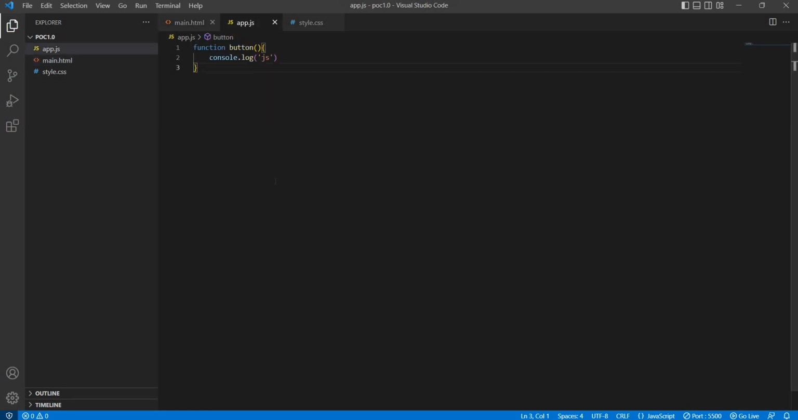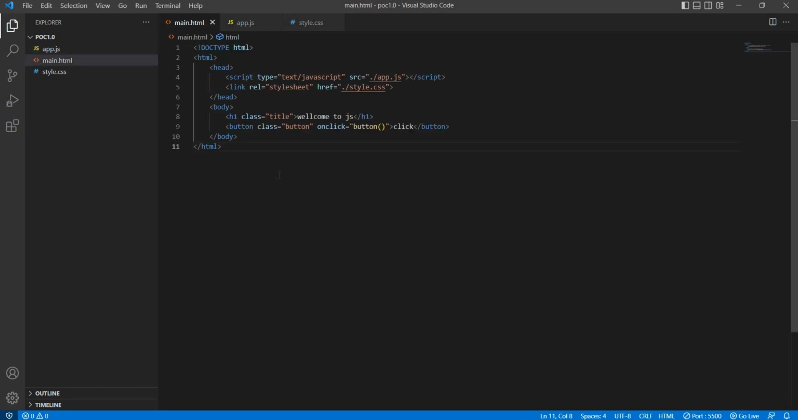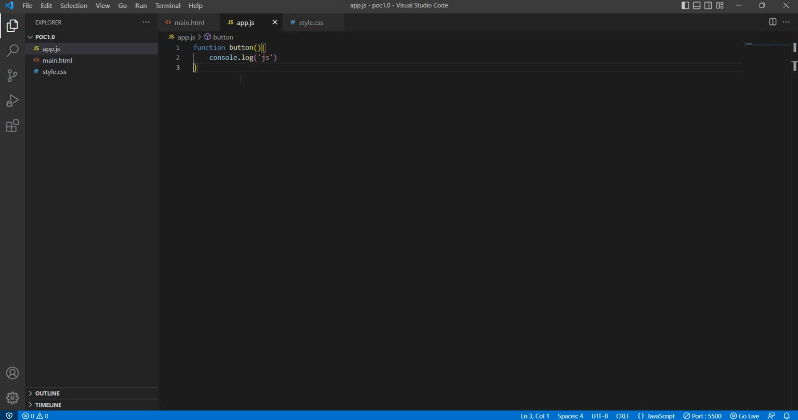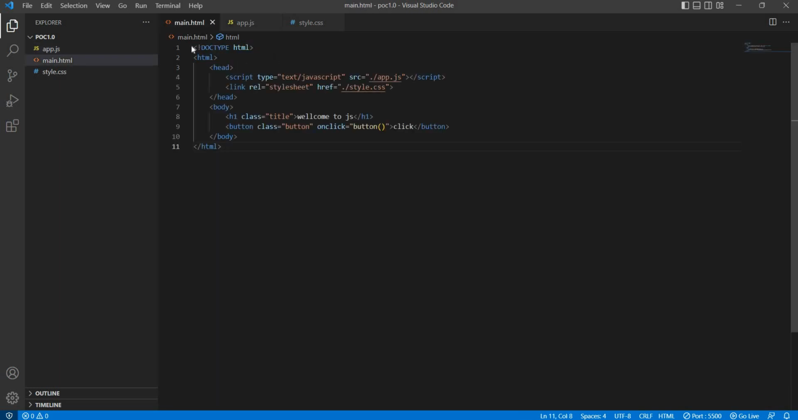Okay, this is how we have to achieve whatever things I have told you. I explained the script tag, how to call the external file, and how to print the output. In the next video I will tell you how this main.html file will execute.